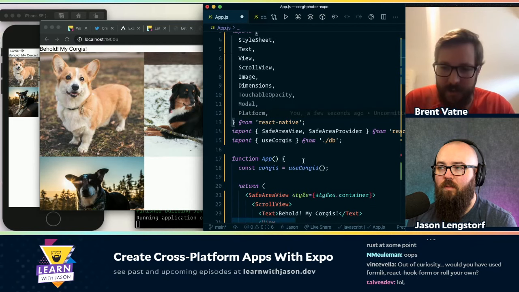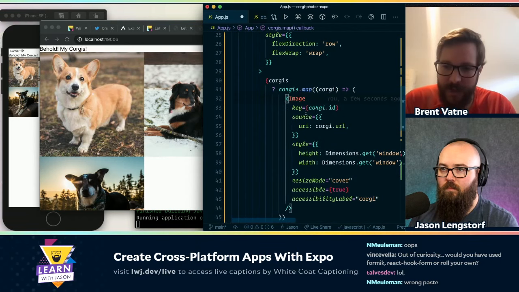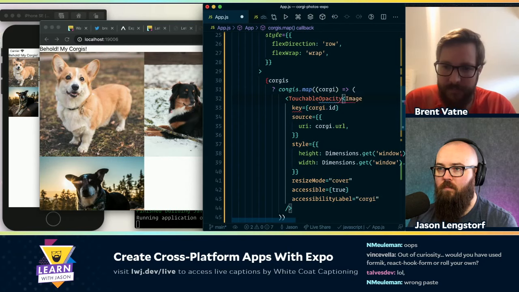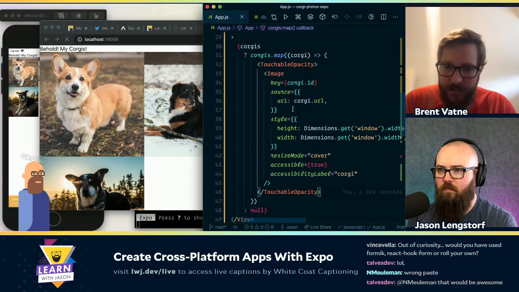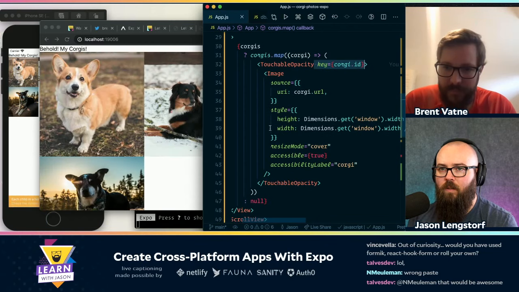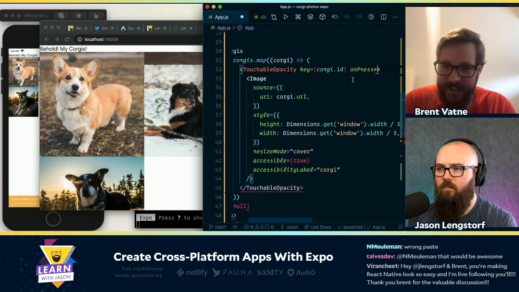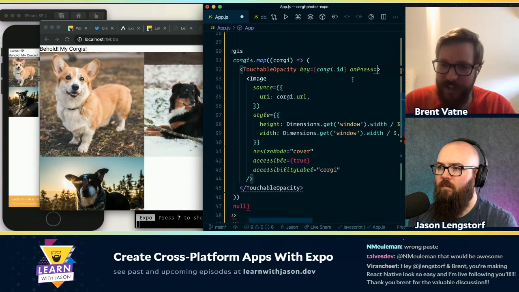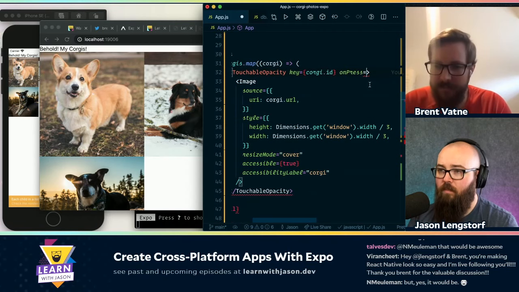Let's start by making the corgis boopable. So we're going to wrap each of the images in a touchable opacity. And we'll have to hoist the key prop up to that as well. Right, right. Warnings. And then we can add on press as a prop to that. And on press, it's not called on click because you're not really clicking. And I guess press is a more generic word that can apply to click or an actual tap or a variety of things like that. So on press just takes a callback that does something.